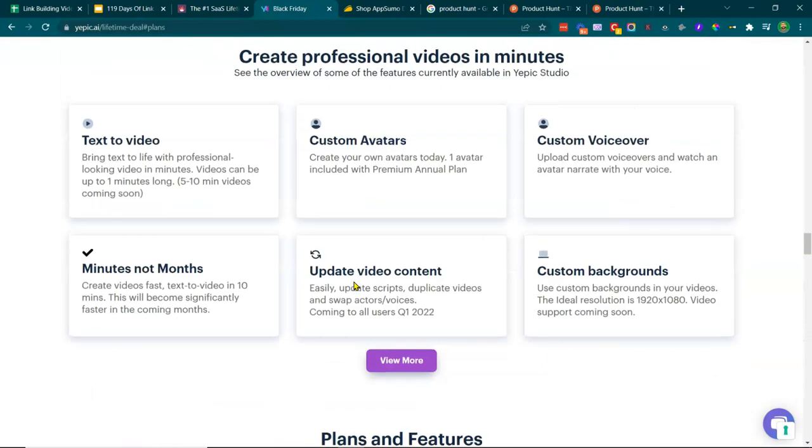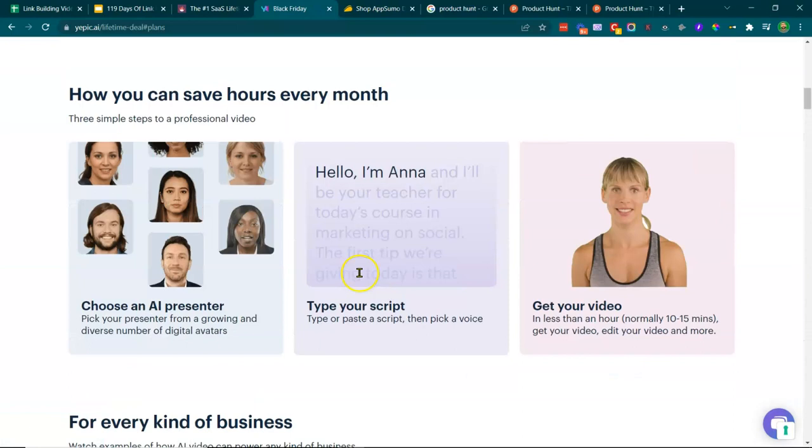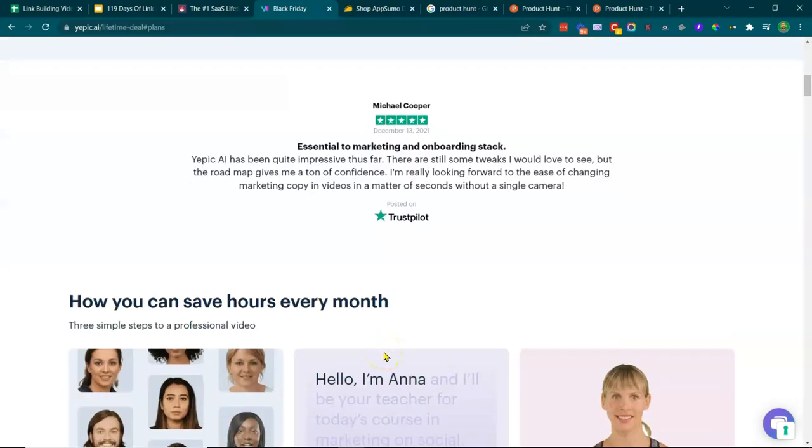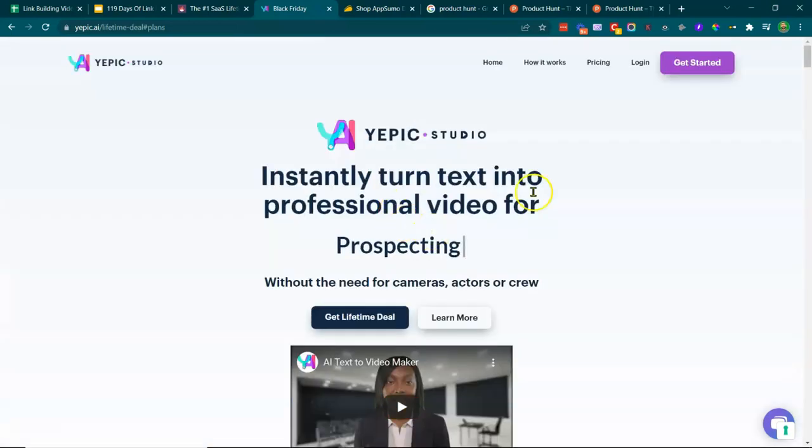Do they have a hello? Choose an AI presenter, diverse number of digital avatars, backed by... Yeah. So do they have a... I don't even know what I was talking about now. I've got so distracted by this tool.